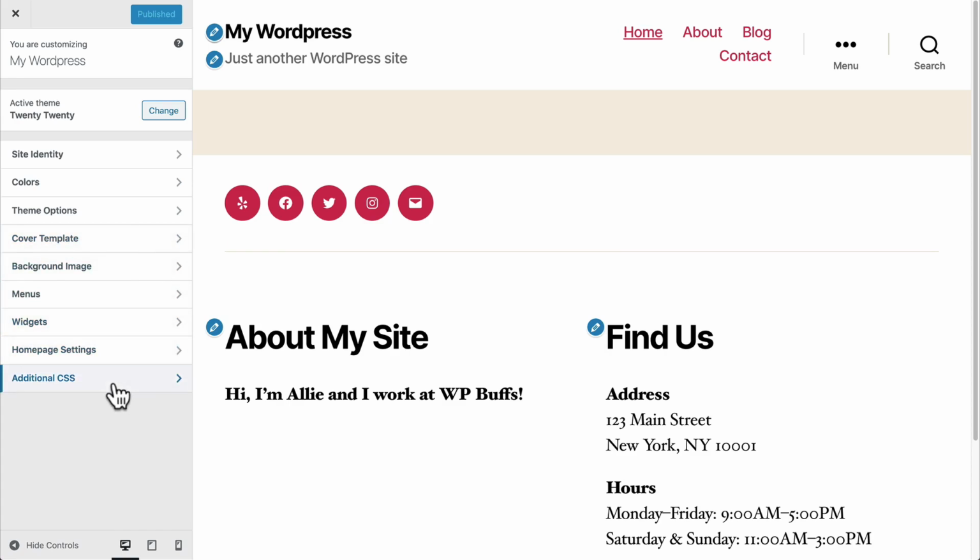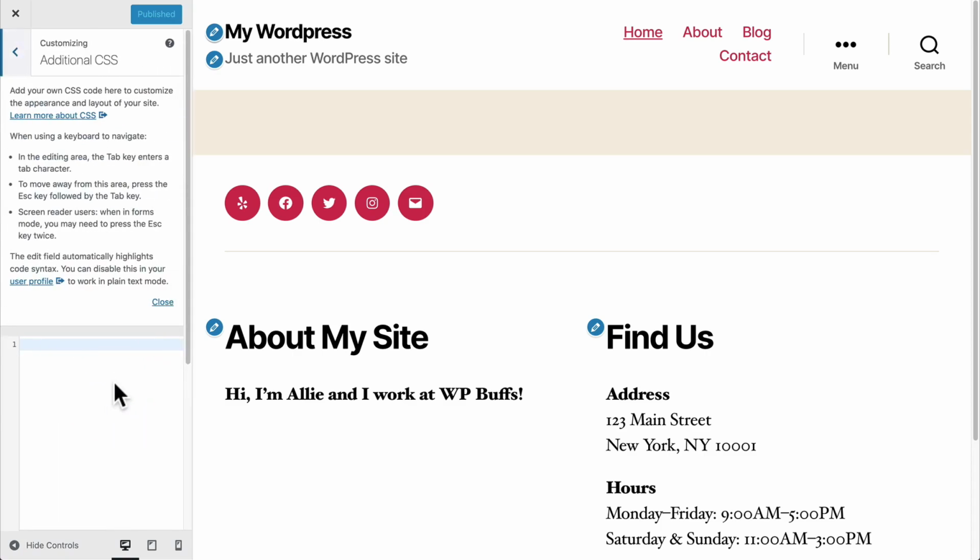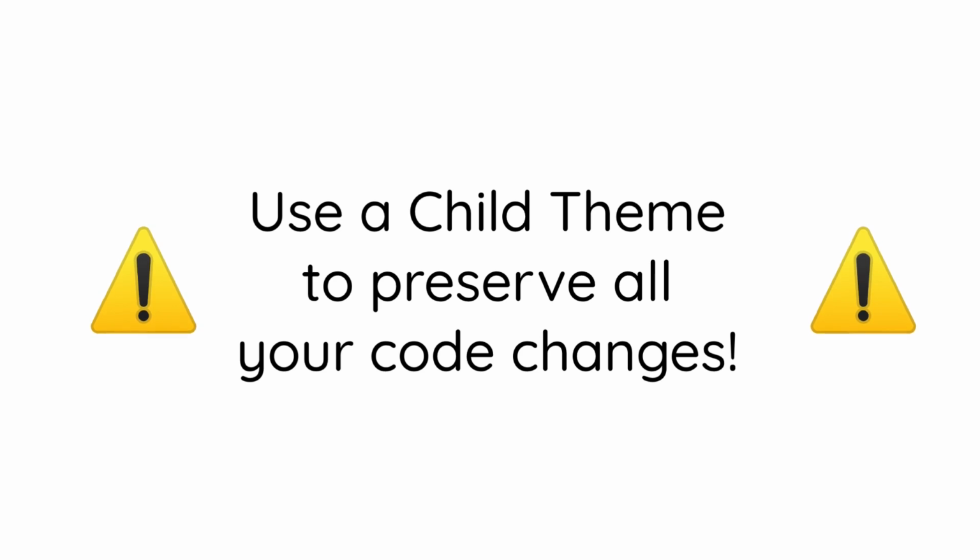You can now edit your own custom CSS in this section, and any CSS that you add here will update your preview over on the other side, although it won't be published to the live version of your website until you select Publish. And remember that this option is specific to your theme, so if you switch themes, this code will no longer be active. So always remember to use a child theme in order to preserve all of that hard work that you've done.